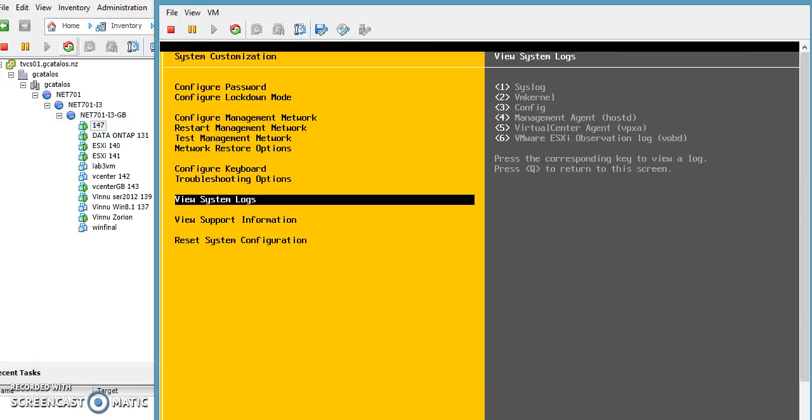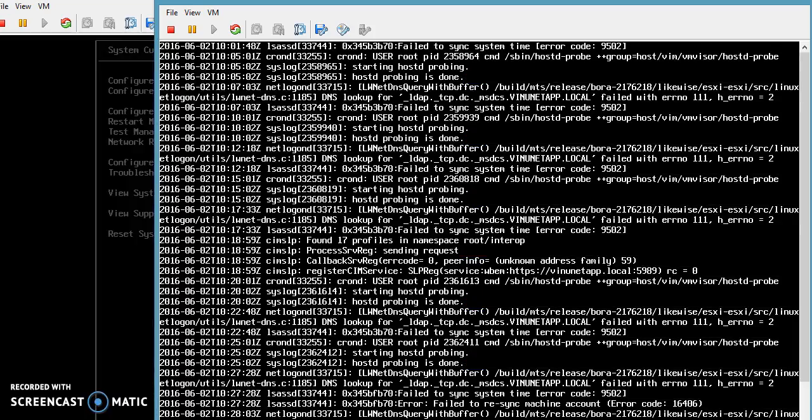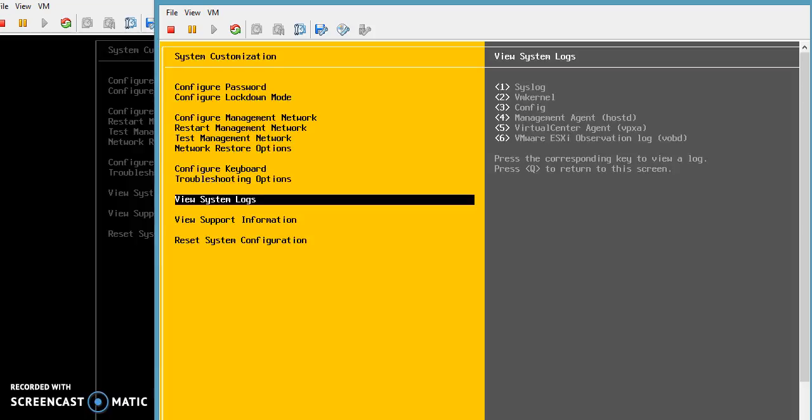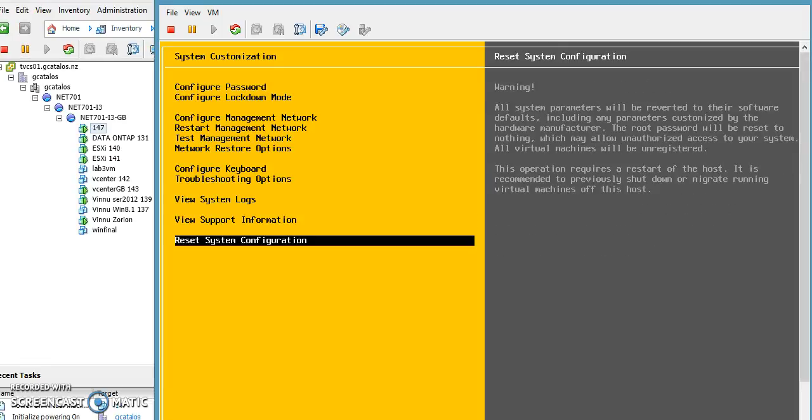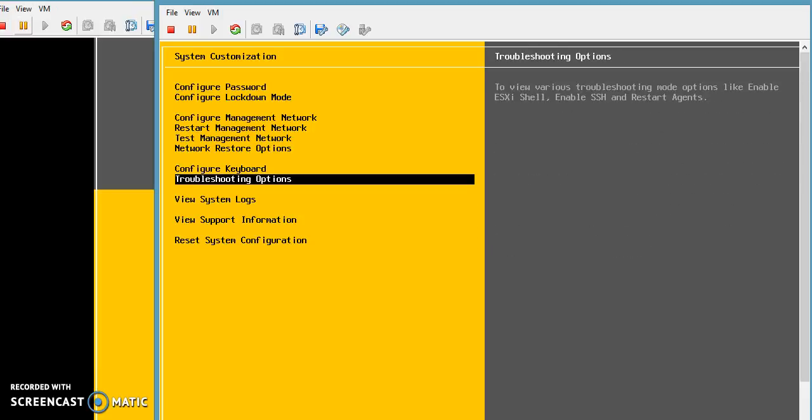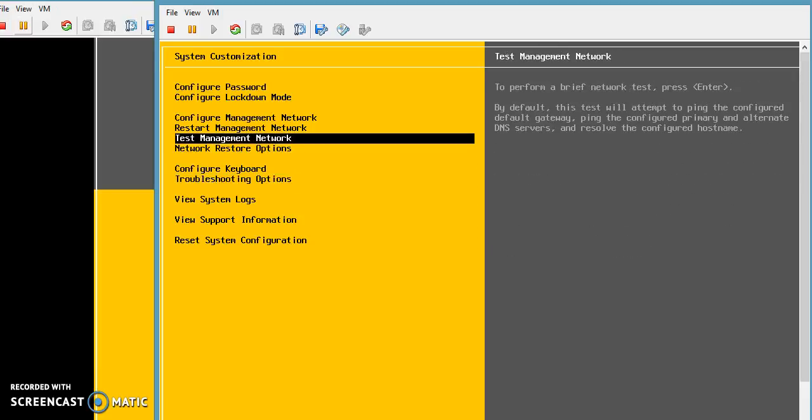So suppose if you want to enter 1, you can see all the system logs, and just press Q to exit, and view support information and reset system configuration. So I just want to show you how I'm going to do this. And one more thing I want to show you, it's very interesting.